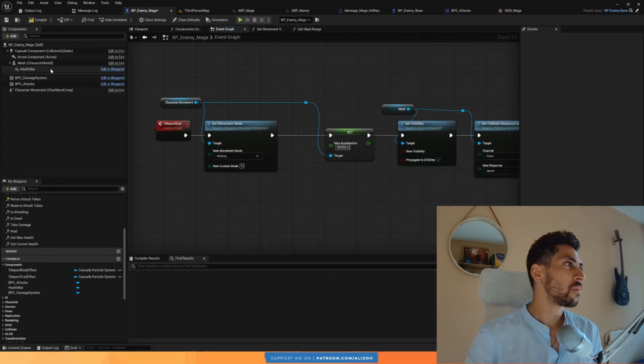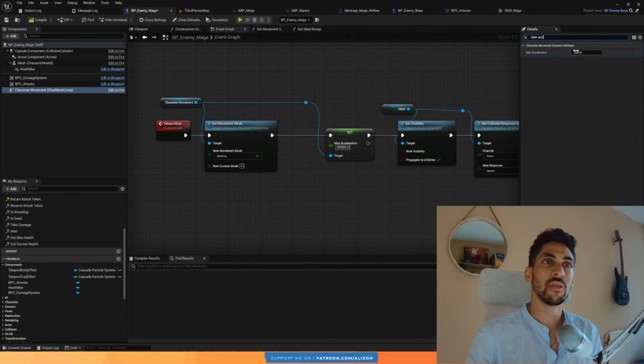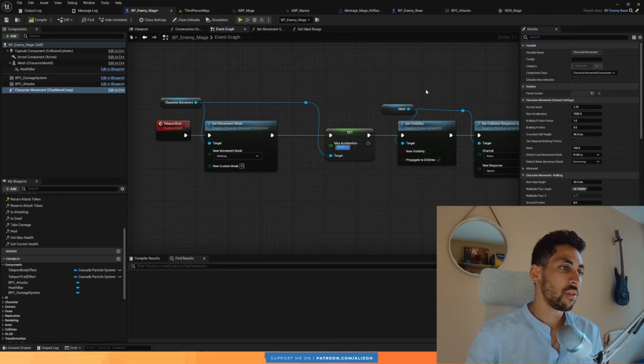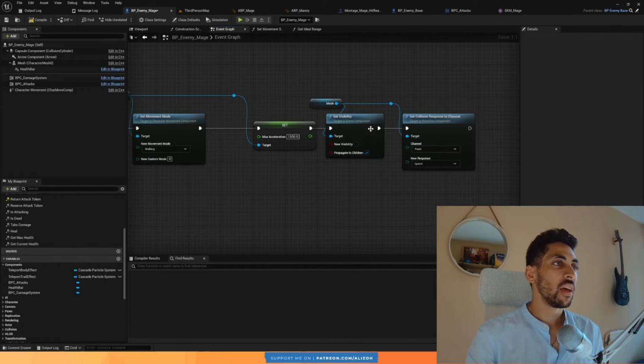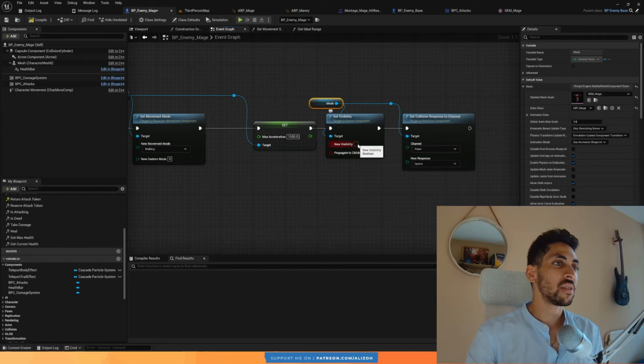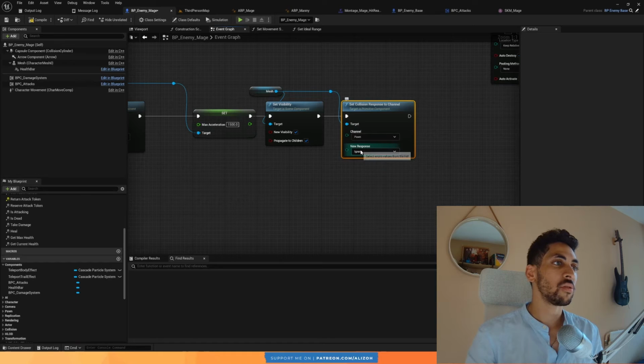Max acceleration. I'm going to click on the character movement to see what the default max acceleration is. 1,500, all right. So I'm going to default that back to 1,500. It'd be nice to create a variable out of this as well, but it's fine for now. And the mesh visibility is visible, so check this. And the response to the pawn channel is block, because that's the default.